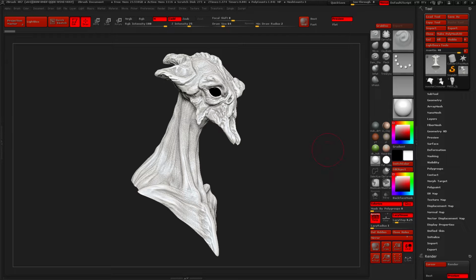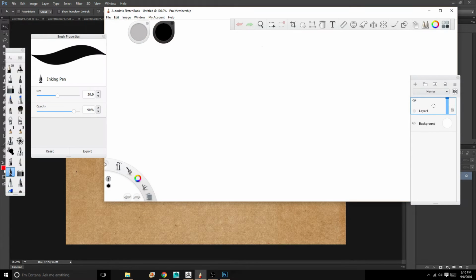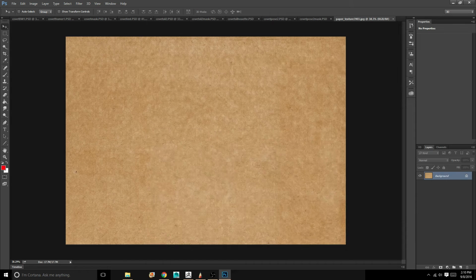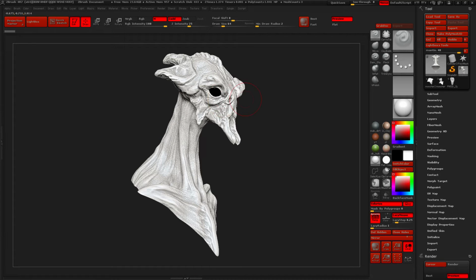Okay, so what we're going to be using today is ZBrush, and then we're also going to be using Photoshop. If you prefer some other program like GIMP or Corel Draw or even Sketchbook, you can definitely use those. So we're going to be grabbing renders out of ZBrush and then turning those into a composite. So let's get going.